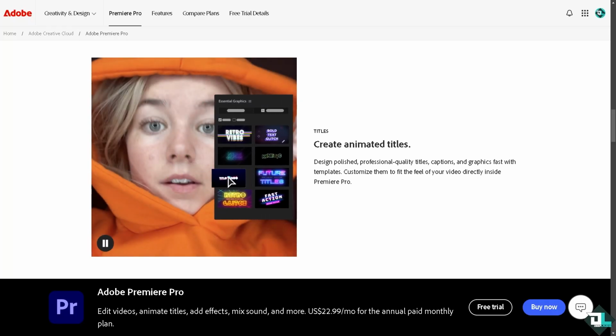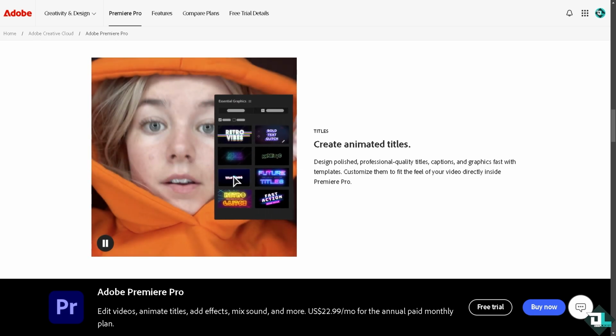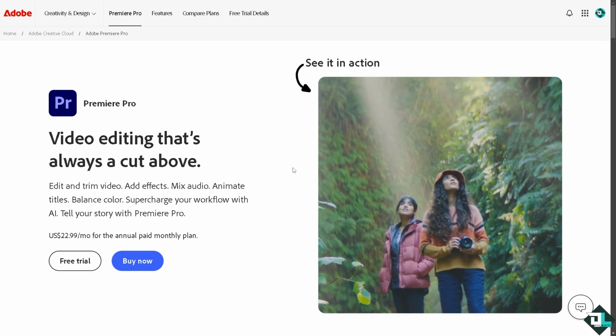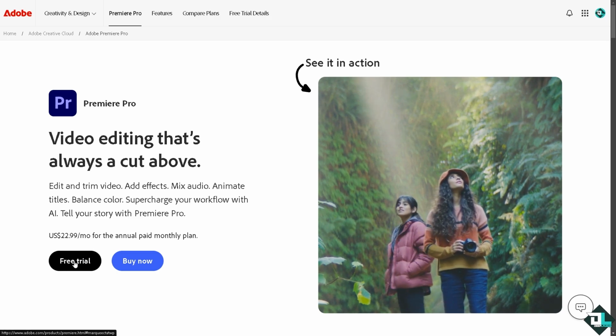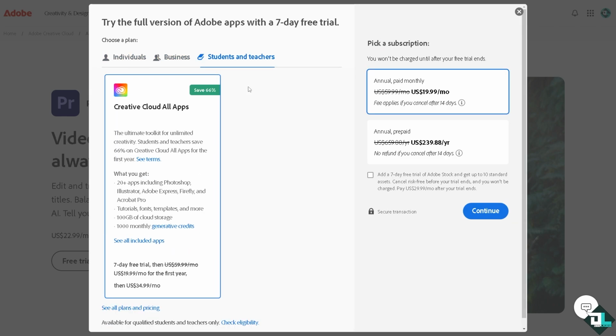In today's video, we are going to show you how to blur in Adobe Premiere Pro. Let's begin. Now, the first thing that you need to do is to log in using your credentials. If this is your first time in Adobe Premiere Pro, I want you to click the free trial option. And from here, just follow the on-screen instructions and you're good to go.